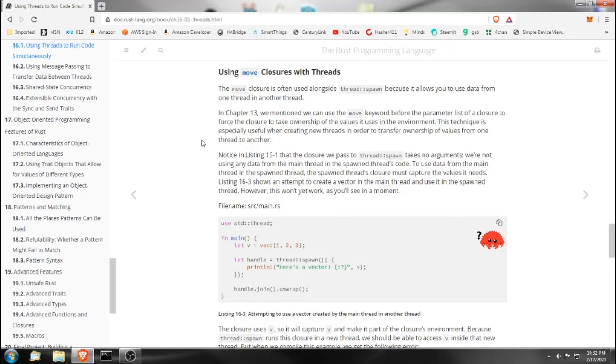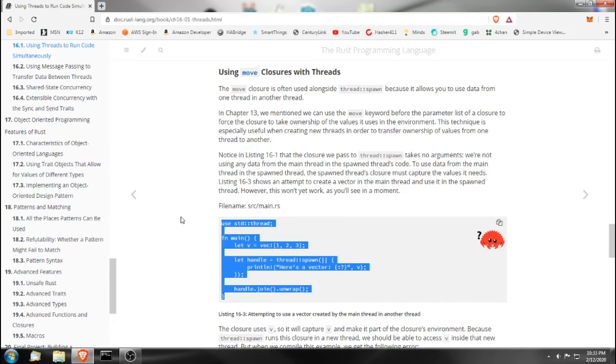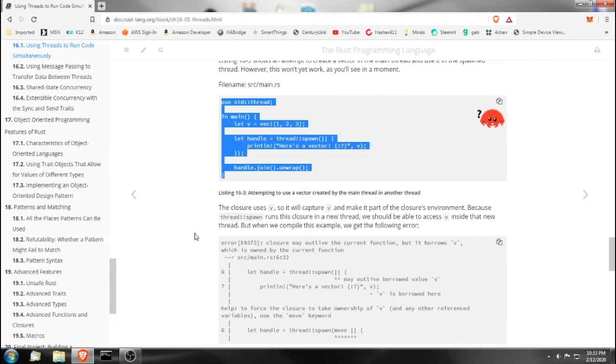Notice in Listing 16-1 that the closure we pass to thread::spawn takes no arguments. We are not using any data from the main thread in the spawned thread's code. To use data from the main thread in the spawned thread, the closure must capture the values it needs. Listing 16-3 shows an attempt to create a vector in the main thread and use it in the spawned thread. However, this won't work yet, as you'll see in a moment. Listing 16-3: attempting to use a vector created by the main thread in another thread.